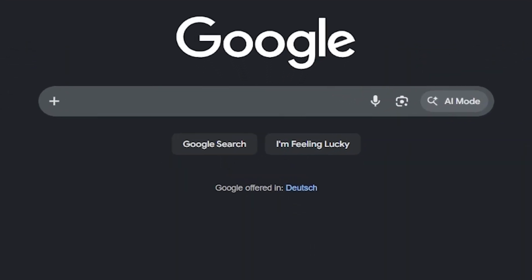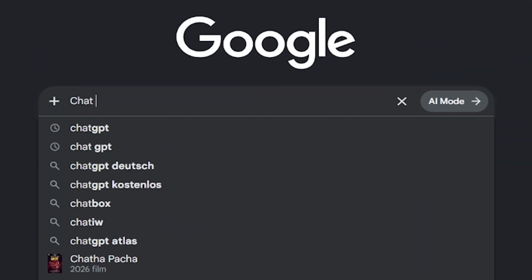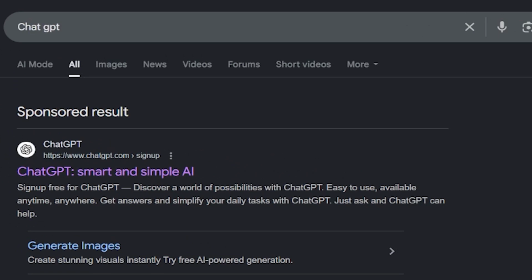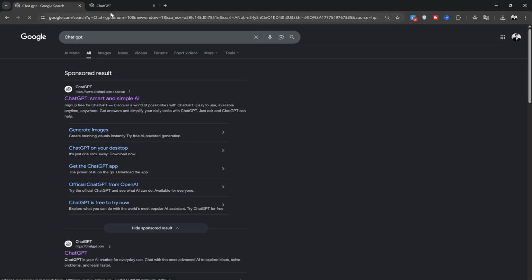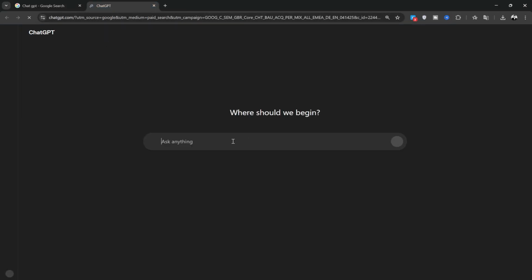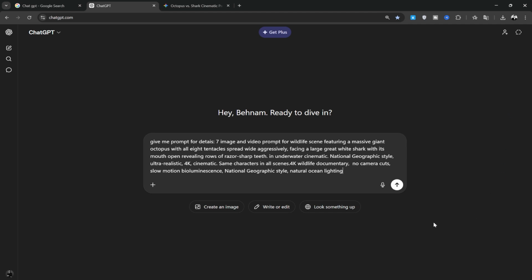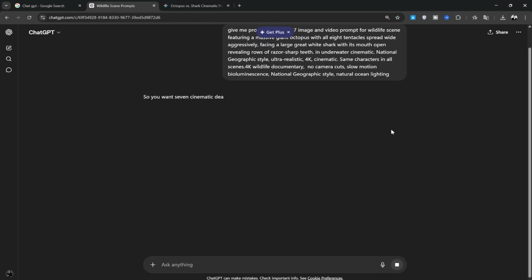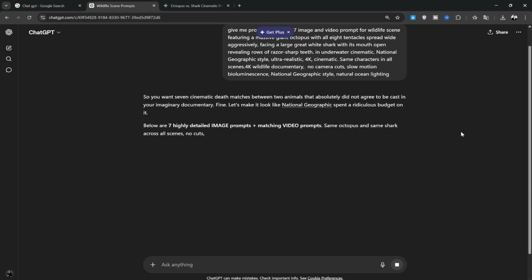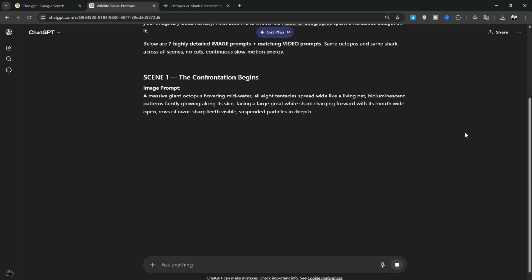To start, I'll use Google and search for ChatGPT. The first site you see is the ChatGPT website. I'll click on it to open the page. This is the ChatGPT homepage where we can enter our requests. I'm going to write this prompt for it. I'll click Generate and wait for ChatGPT to write the image and video prompts for us.